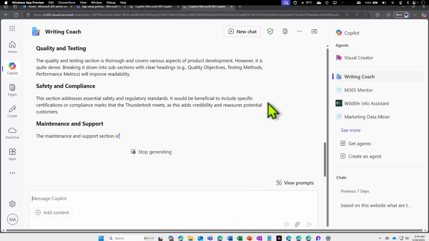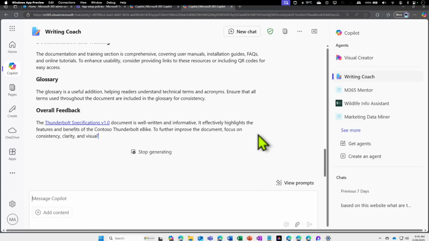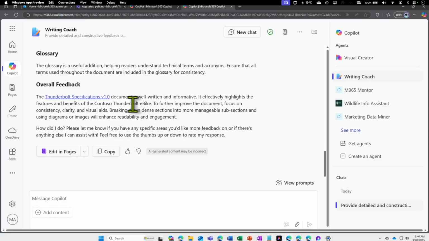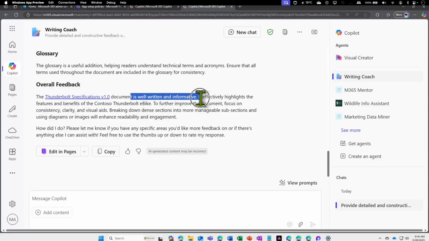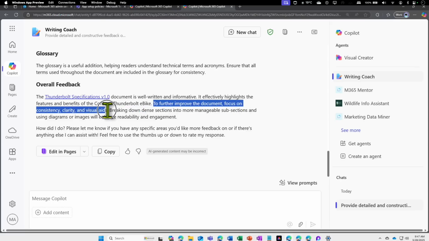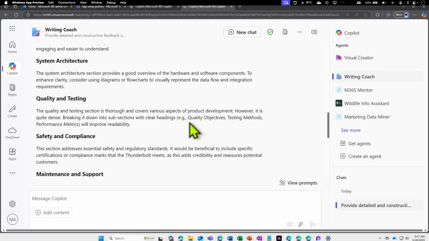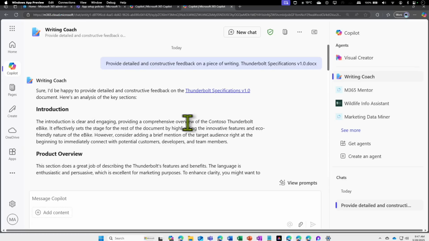So now it is going through the whole document. It has gone through a lot of content, so let's scroll down. For the overall feedback, it is telling me that this document is well written and informative. Then it says that to further improve the document, focus on consistency, clarity, and visual aids, and break down dense sections into manageable subsections, things like that. So this agent is designed to particularly provide information on that.